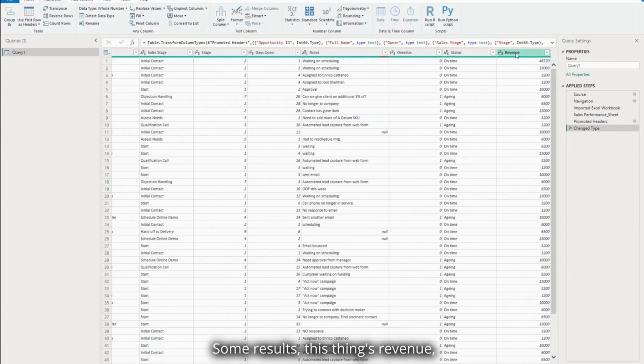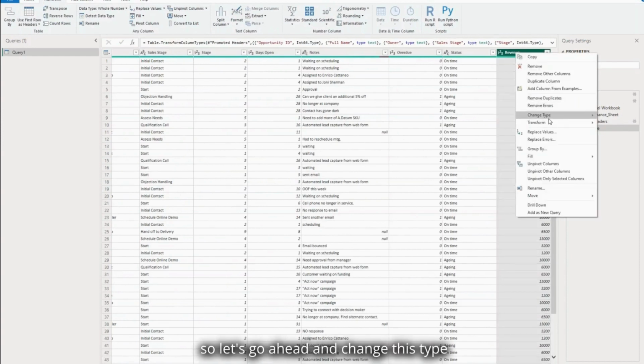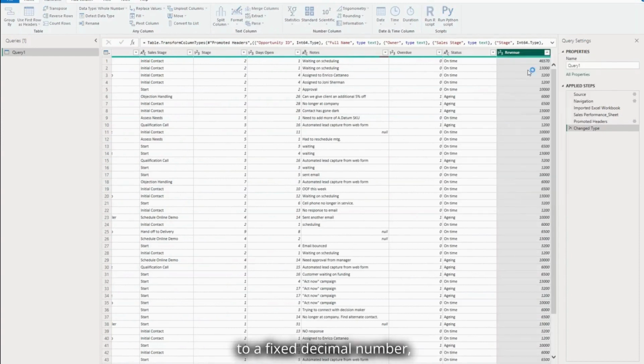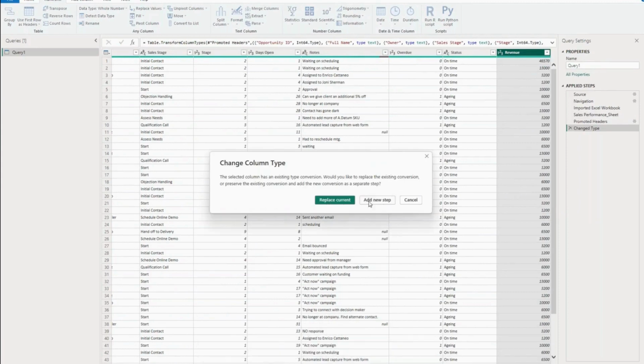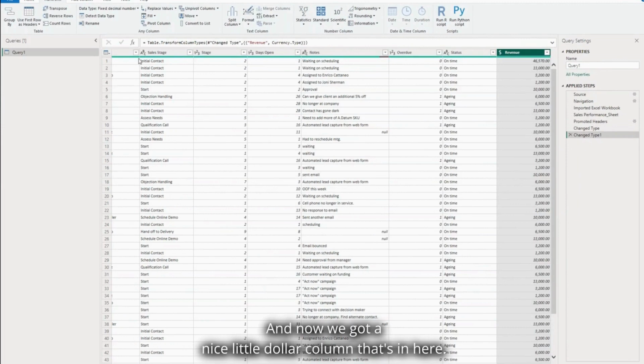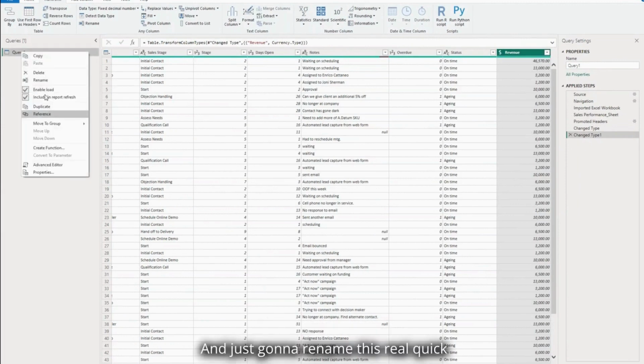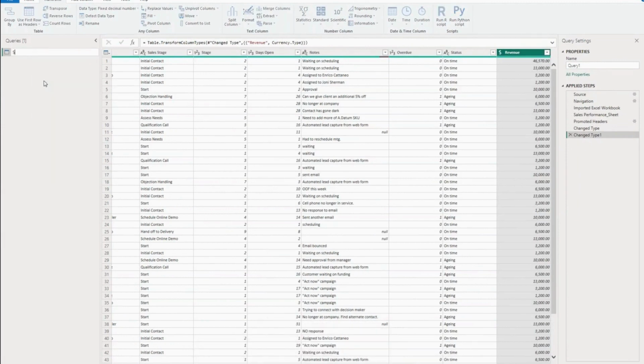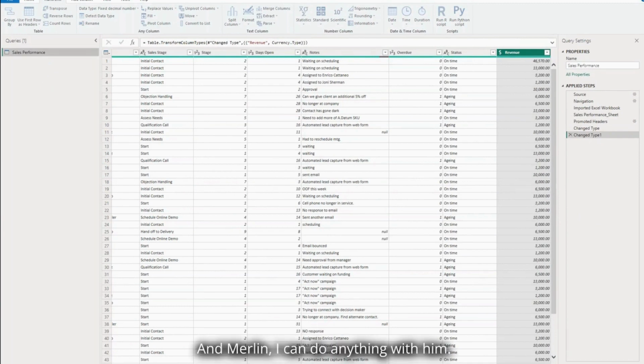Some results. This thing's revenue, so let's go ahead and change this type to a fixed decimal number. That'll make it a bit of a dollar column. I'll make it a new step. And now look, we've got a nice little dollar column in here. I'm just going to rename this real quick to sales performance. Good. And remember, I can do anything with it.